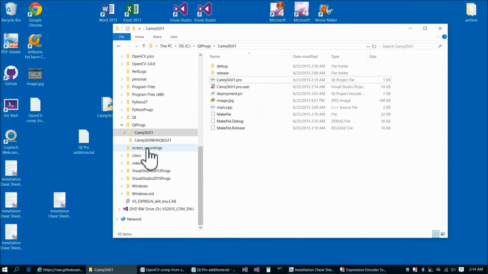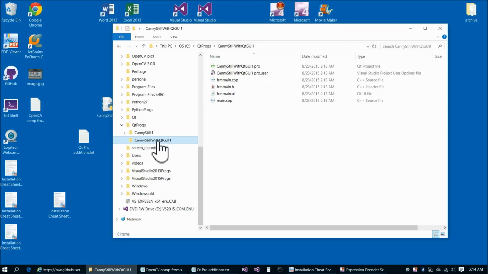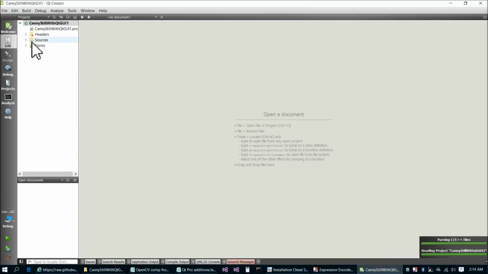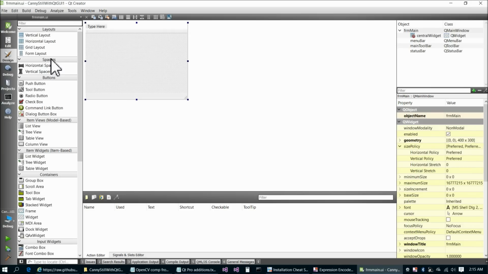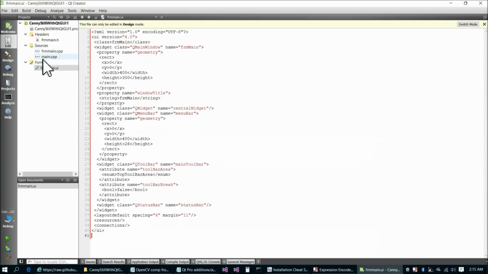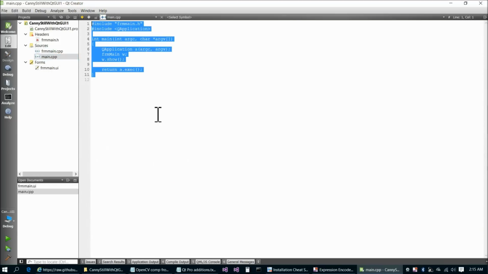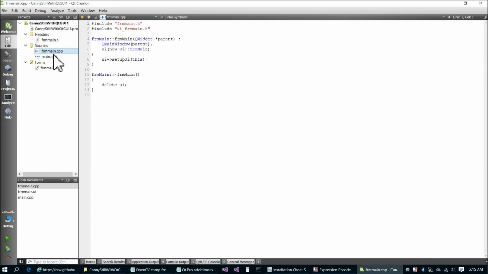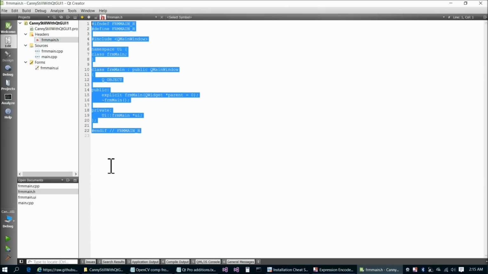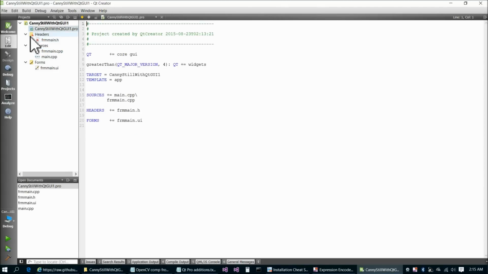Okay, so now we can go back to Canny Still with Qt GUI 1, which is what we were just starting a moment ago. Okay, so now we have our form, which was made for us automatically, and then if we go back to edit, we have our main CPP file. We're not even going to need to change that. And then form main, we're going to change that, but we'll come back to that in a minute. Form main.h we're also going to change. But first, let's get the .pro file updated.